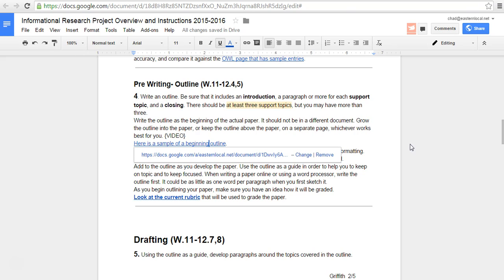Currently, the writing project is just an informational piece of writing that is research-based, and part 4 is part of our pre-writing process, and it is outlining. So we have not yet dived into the actual meat and potatoes of the writing. We're not drafting anything. We're just sketching out an outline.